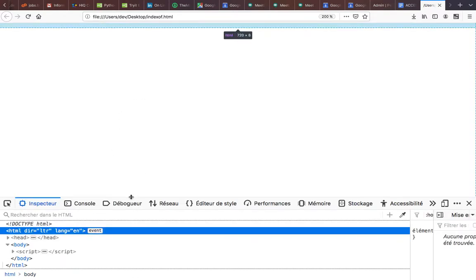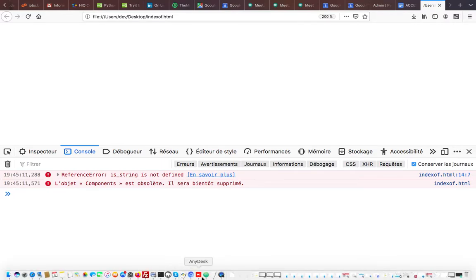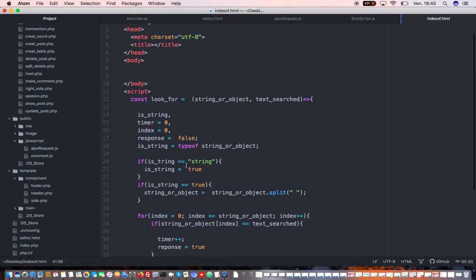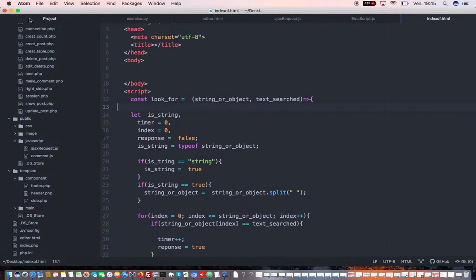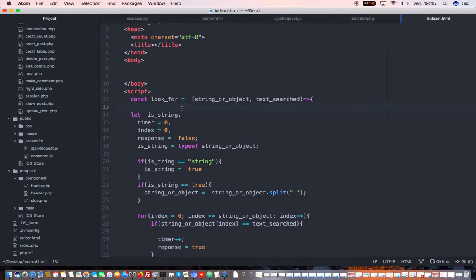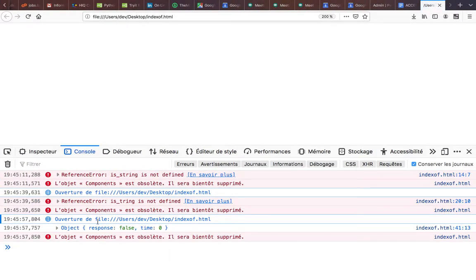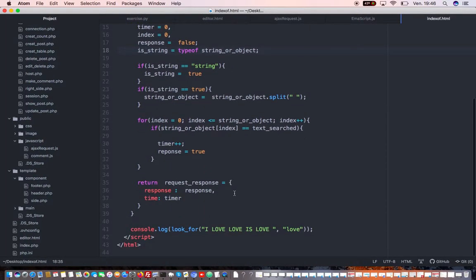We're going to open our console and it says string is not defined at line 13. Okay, we're going to check. This string is not defined again. Why? Okay, oh yeah, all right. It showed me that love returns false, the response means it doesn't exist, and the timer is 0. Something has gone wrong here, because I need to write it the way I wrote it here.